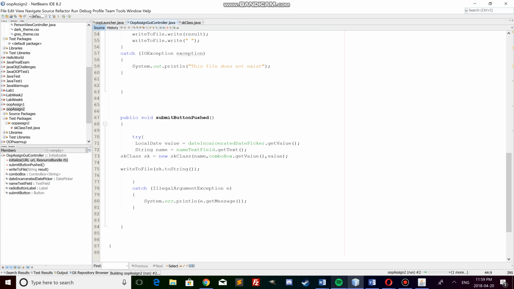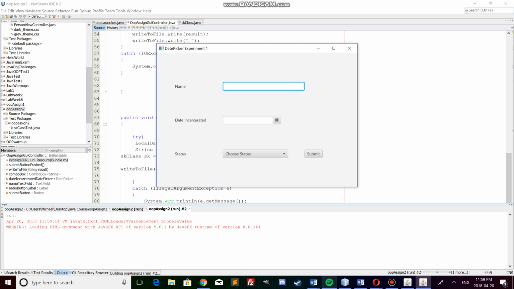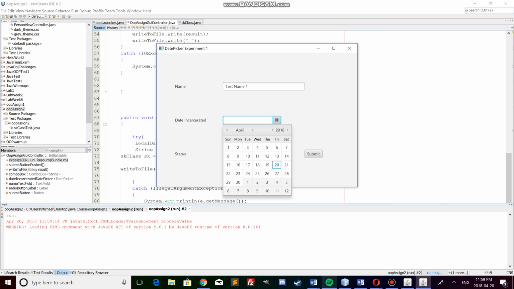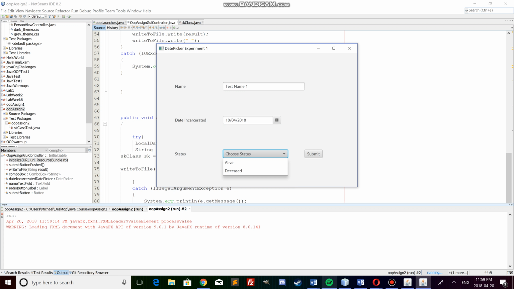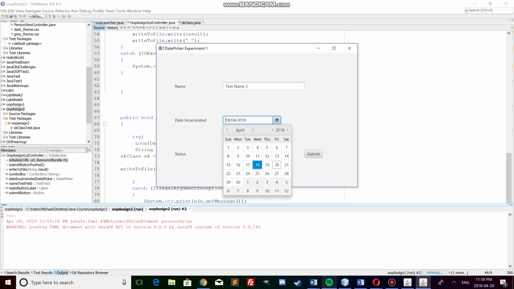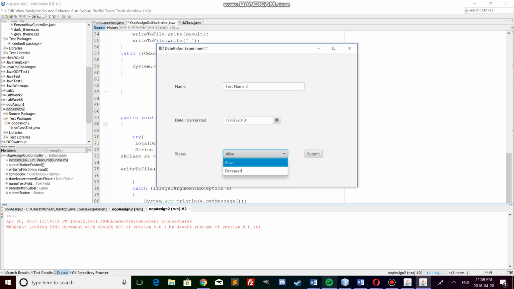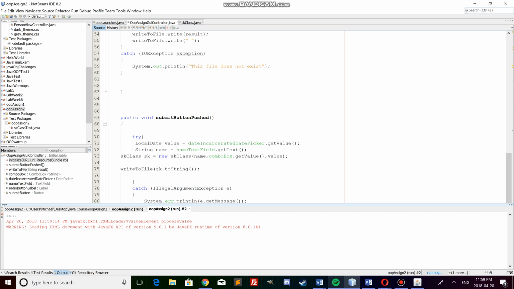This is the GUI that it runs. I'll just input a few test names. A test date today, or a couple days ago, and the test status, submit it. Then do a second test name. Let's change the year, the month, and the day, and change the status. Then close it up.